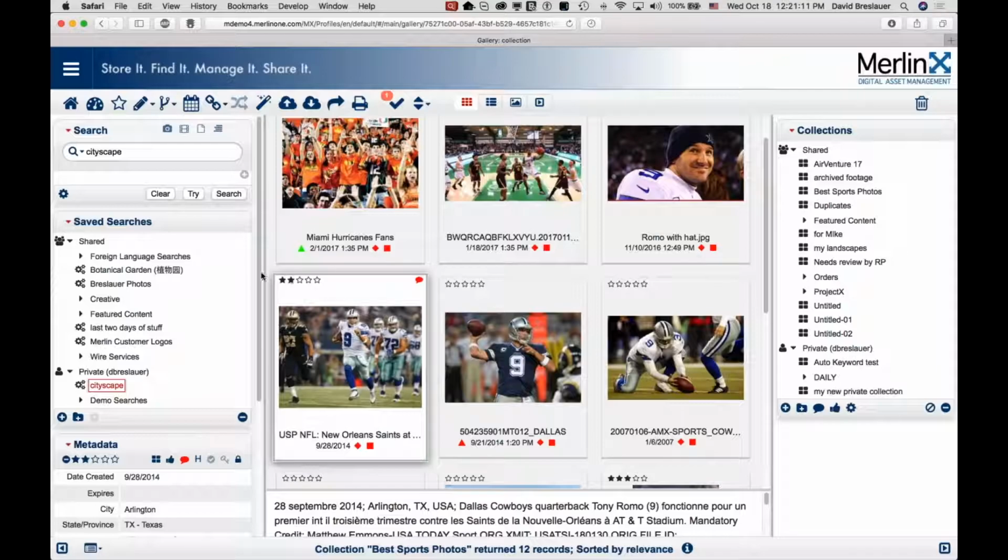All right. Let's continue on that thread. So commenting is kind of a simple way to work collaboratively and share information back and forth.